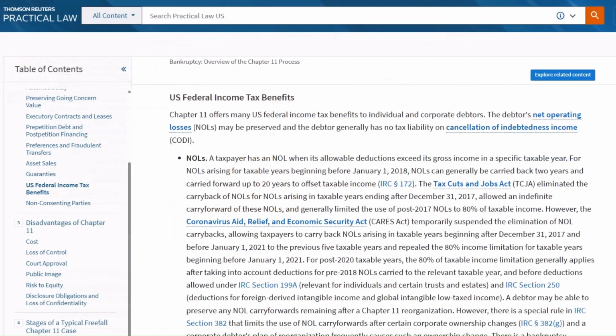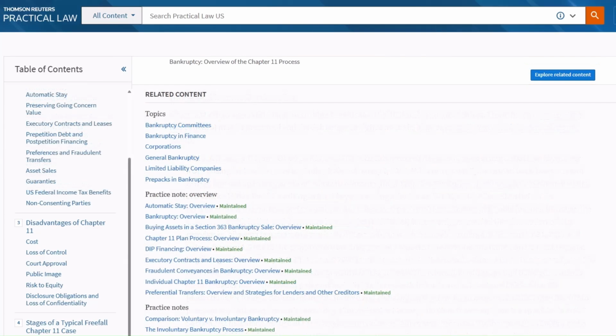Returning to the practice note, you can continue exploring the topic of interest by viewing related content in the top right corner of the practice note. Here you'll find a list of other suggested resources related to the legal topic you are researching.